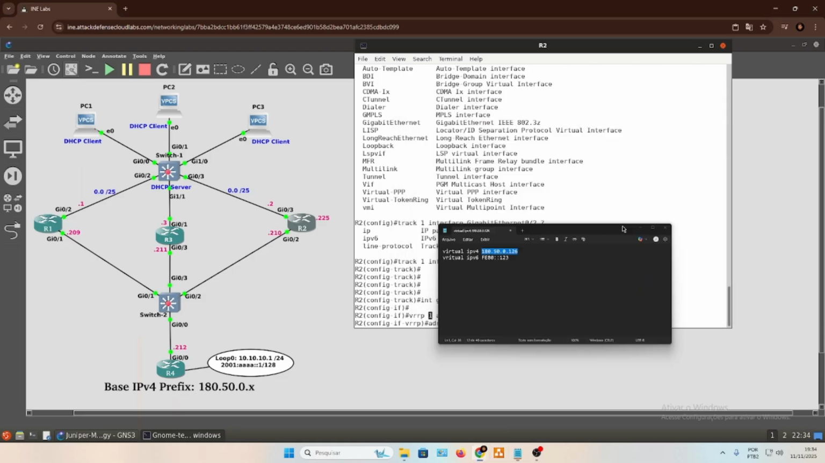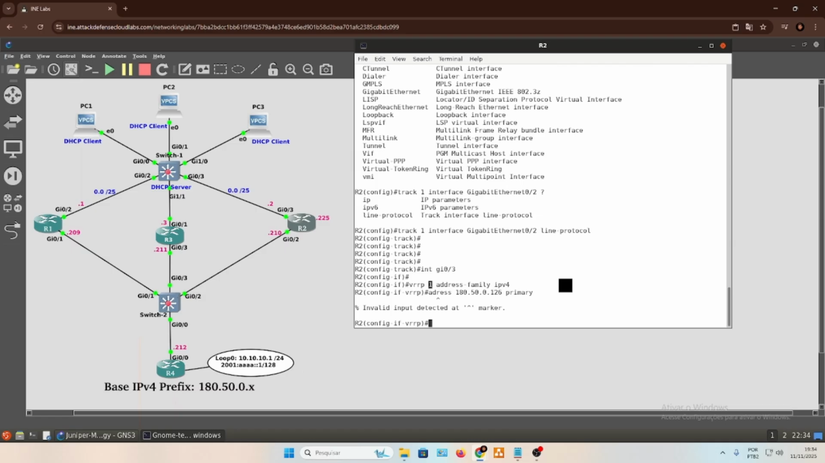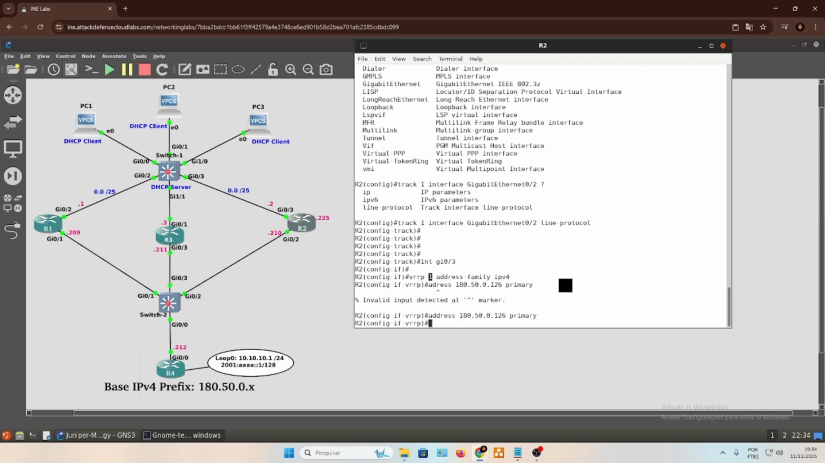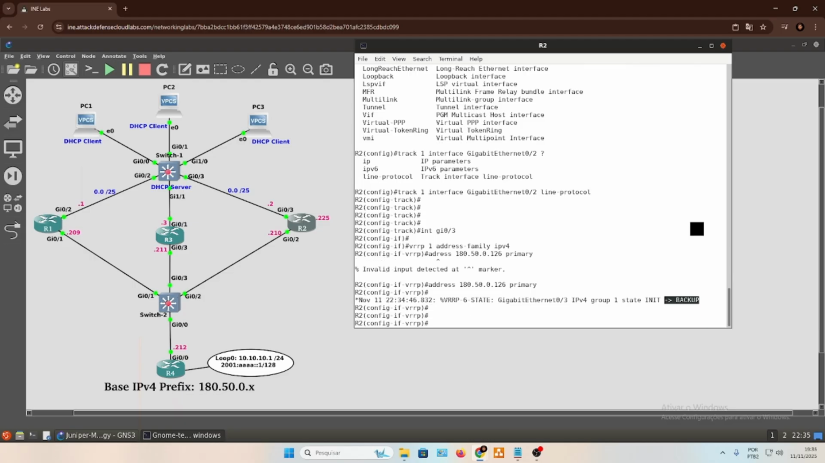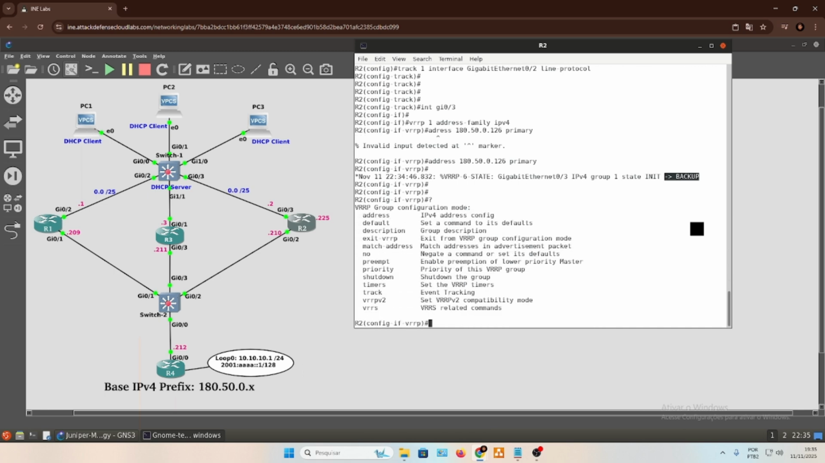Let me see if it is correct. Yes, correct. What's wrong in here? One more D. Okay, like this. He became the backup, which is what we wanted. After this, we can just go ahead and make the configuration of priority, because we already set the virtual IP address. Now will be the priority.